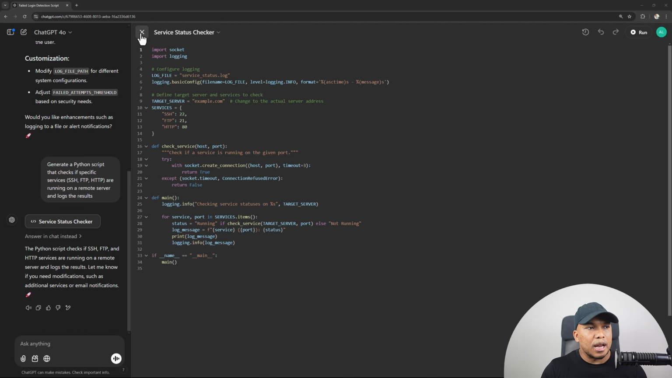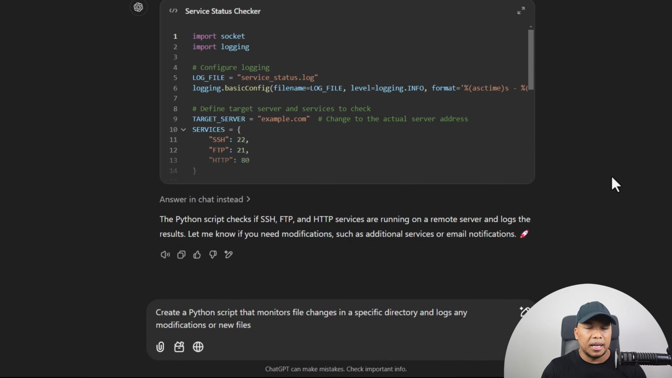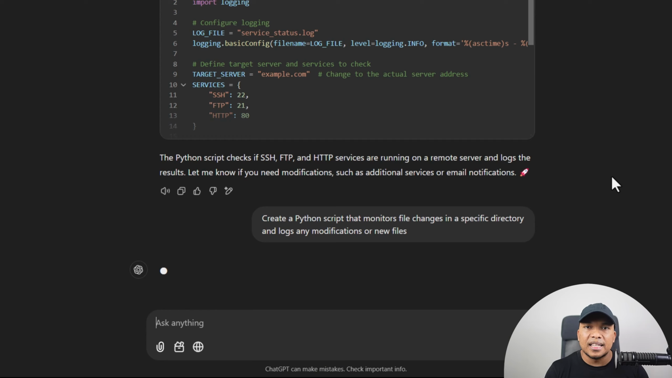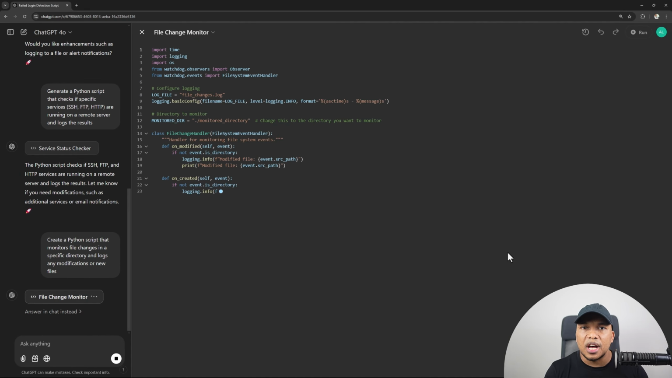I'm going to grab another prompt yet again for another script. I'm going to paste this right here. And in here, I'm saying again, create a Python script. Again, I'm being very, very specific. Python script that monitors file changes in a specific directory and logs any modifications or new files. So basically, a tool for detecting any file changes because of malware or unauthorized changes.